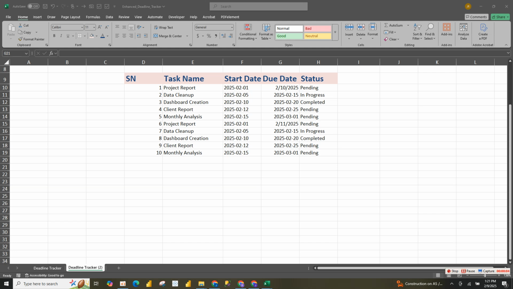In today's quick Excel tutorial, I'm going to show you how to automatically add borders using conditional formatting. This is super useful for highlighting important data without manually adjusting borders every time you are adding data. So let's get started.